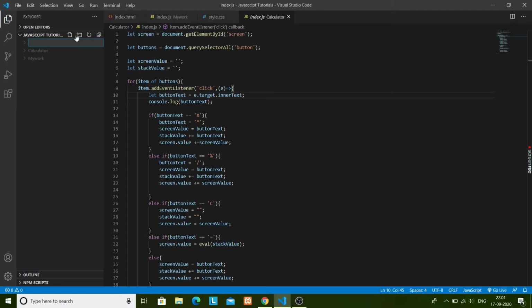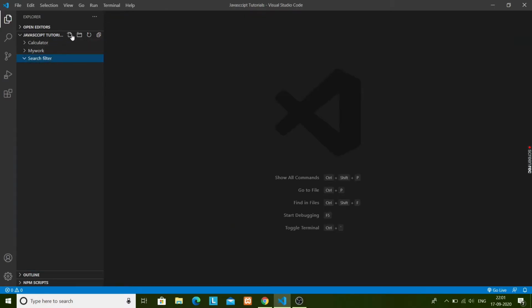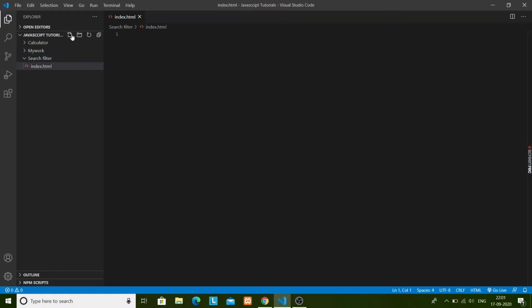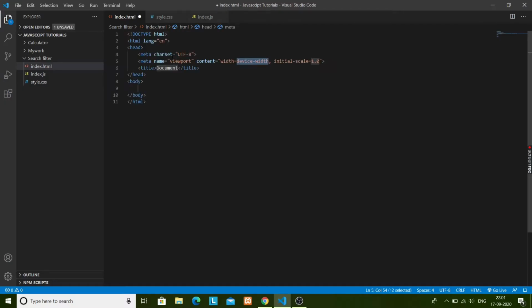So I will just open another folder named search filter, and then I will open three files into it. First of all, I will close these files, and then after closing I will make three files in this folder. That will be index.html, index.js and style.css. So next one is index.js. So I will get into the index.html and start our coding.